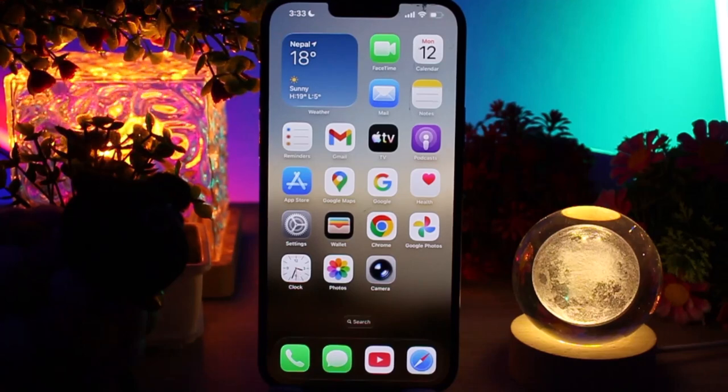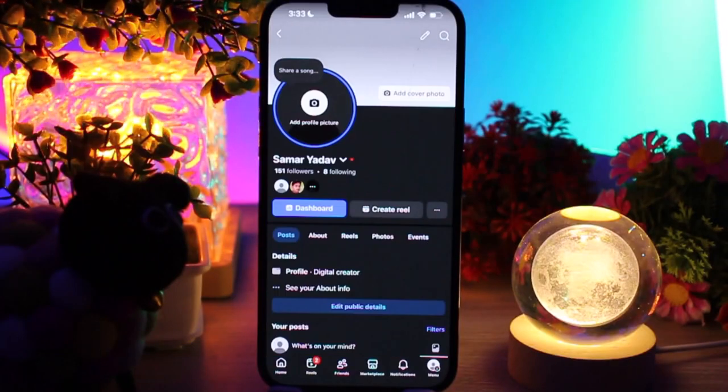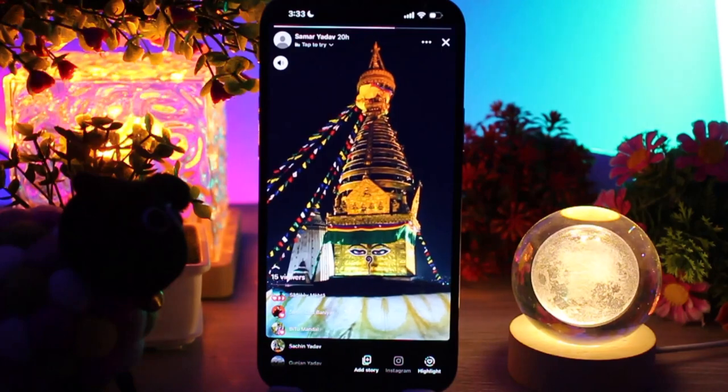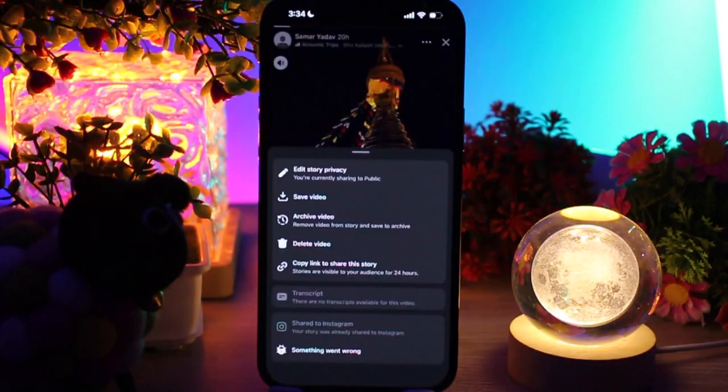First, open the Facebook app, go to your profile, and then tap on the photo you are tagged in. Once the photo is open, look for the three dots on the top right corner. From the menu, tap remove tag. Facebook may ask you to confirm, tap OK, and your name will be removed from the photo.